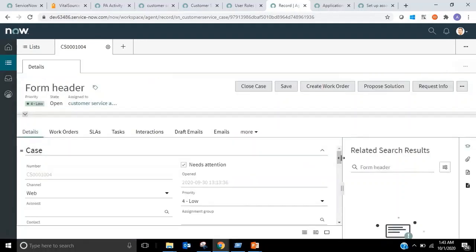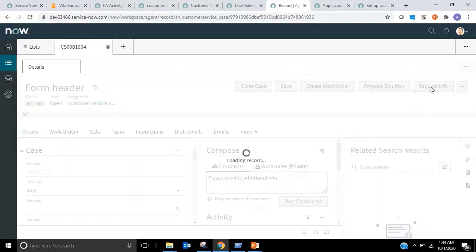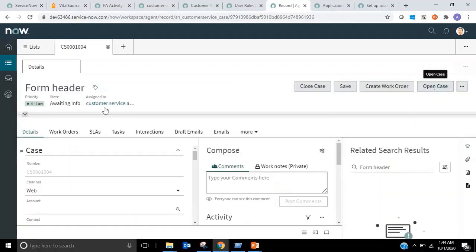So if you scroll down, you can enter the comments here, or you can also bring up the activity section here, and you can enter the comments. Please provide additional information, and then you can post it. Now you have to do it again, right? Please provide additional info, and now if you click on request info, it will allow you to save the record. Once you click on request info, it will go to the awaiting info state, right? Now from here, either you can open the case or close the case, right?